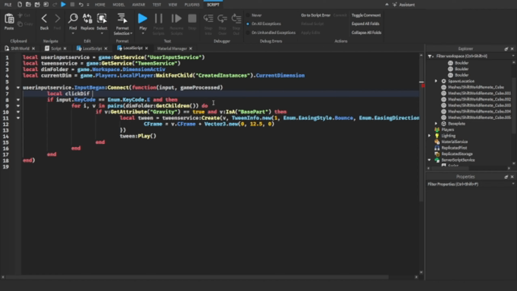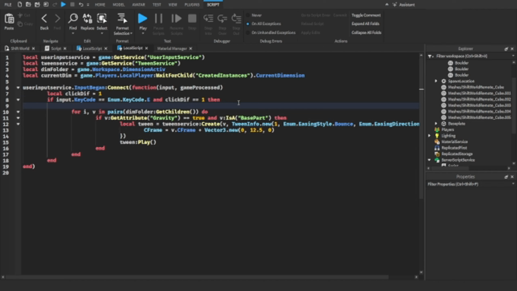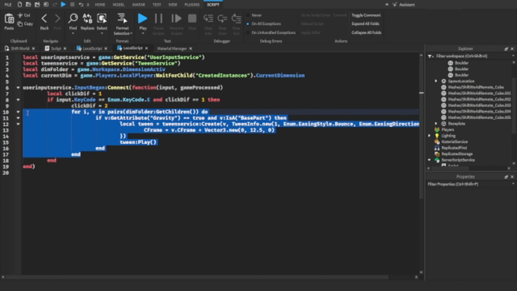diff equals 1, and click diff equals 1. Then we're going to set the click diff to 2. And then we're basically just gonna do this entire thing again.